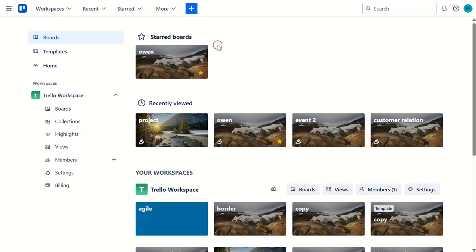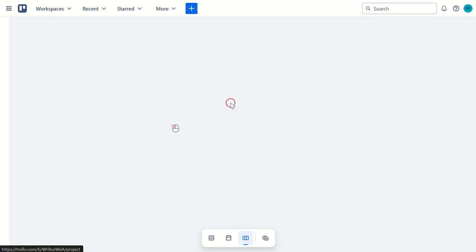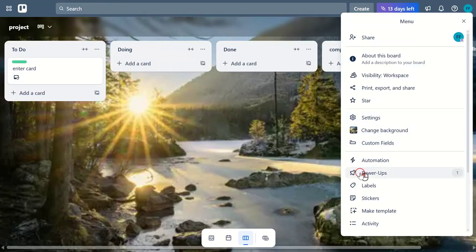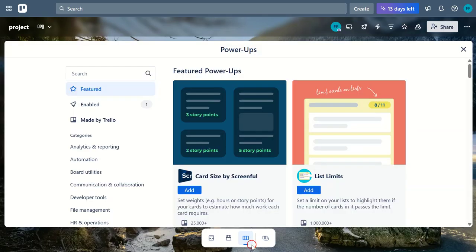On your Trello board, click on Show Menu, then Power-Ups. Search for Time Tracking and click Add. This step is important because it activates the feature we will be using. Now that we've done that, let's move on to the fun part.